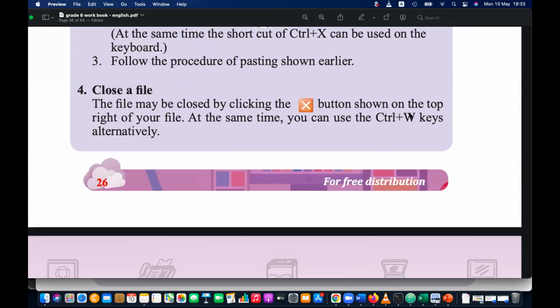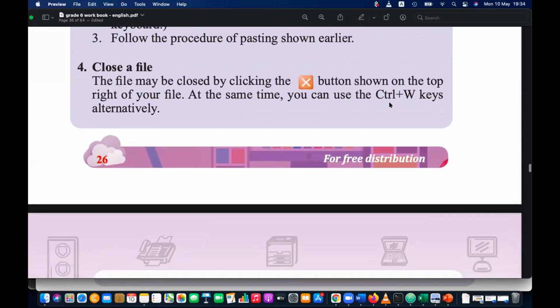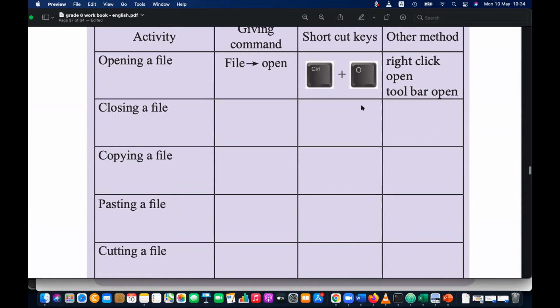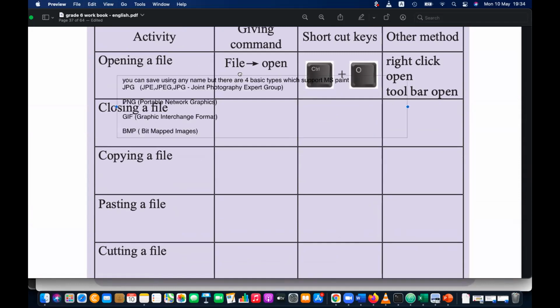And there is a suggestion in your book. You can use Control W. Check whether it's working. Yes, sir. Control W, that is also working, right? So to close a file, Control W. Basically, you have to go to the File menu and close it.